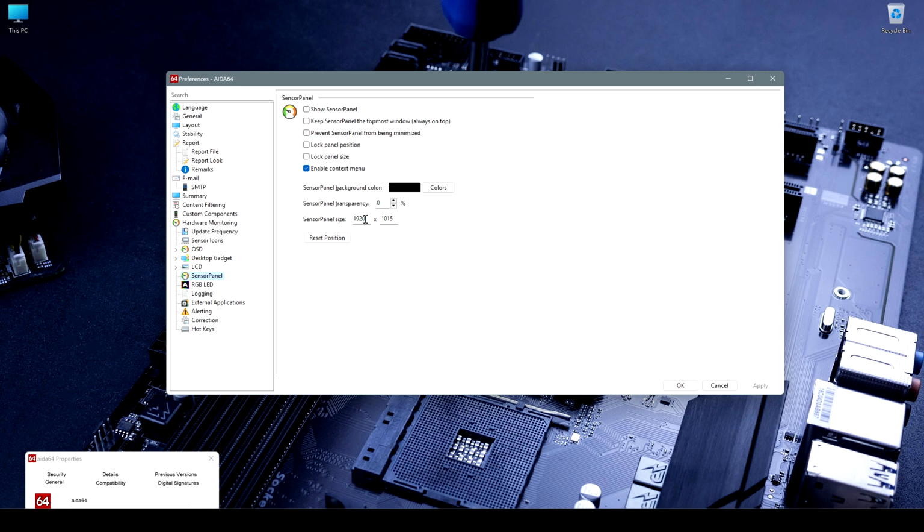In my specific case with the iPad, I tend to use 1920 by 1080p, let's say. So this is the resolution that you might want to use. This is going to prevent the scaling from going crazy with AIDA64, because AIDA64 doesn't fully support the resolution of the iPad, which is 1600 by 1200, if I'm not wrong. So this is the sensor panel size that you want to use when you are showing the sensor panel on the iPad display. So let's click on apply.